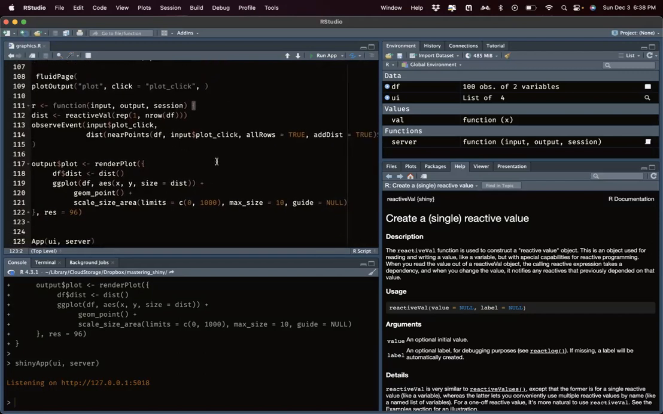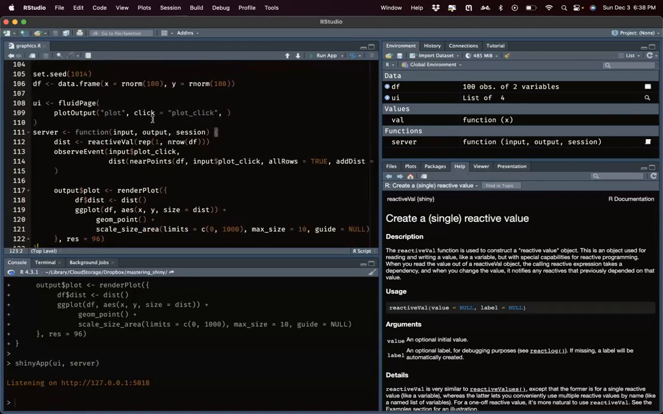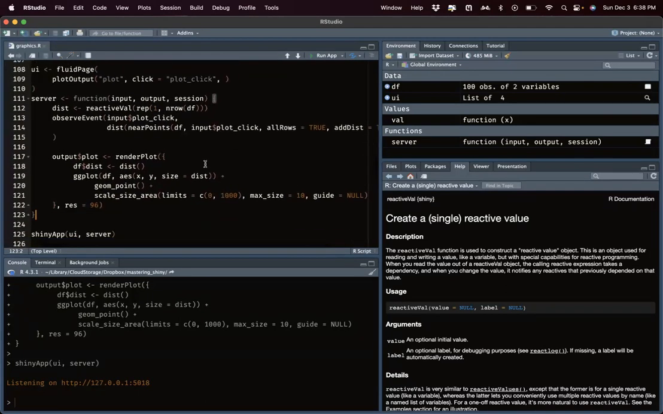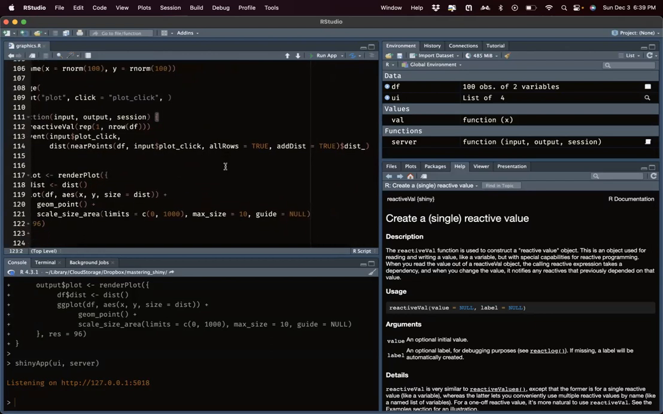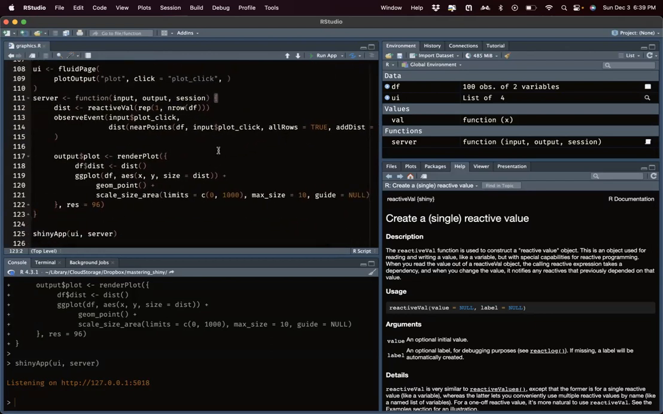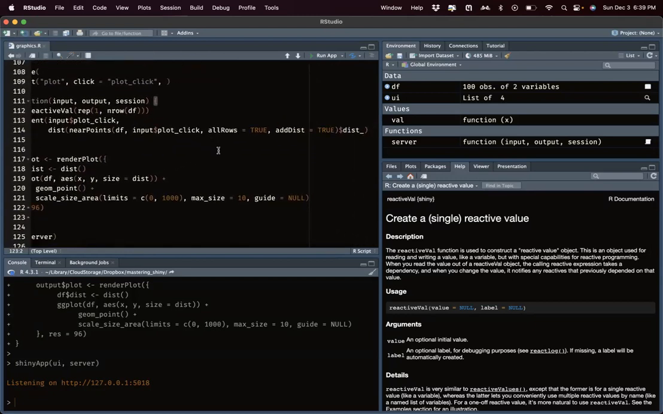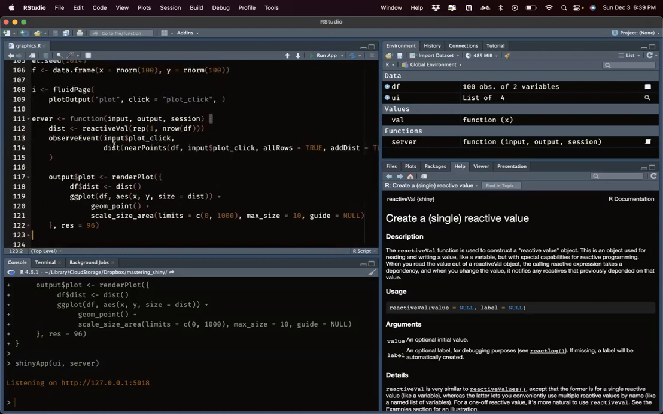So basically we have here the data frame that we are creating, then the input with the plot click. And then we have new options that we weren't using before. So we have all rows true. They say true, and they are taking from that data frame, but that's not from that list. You go to the right.